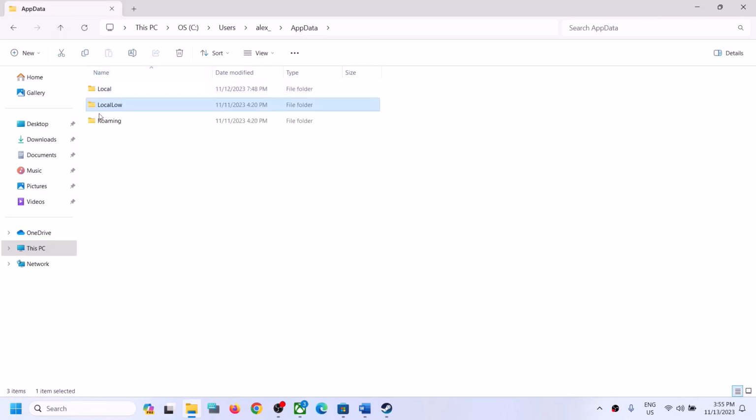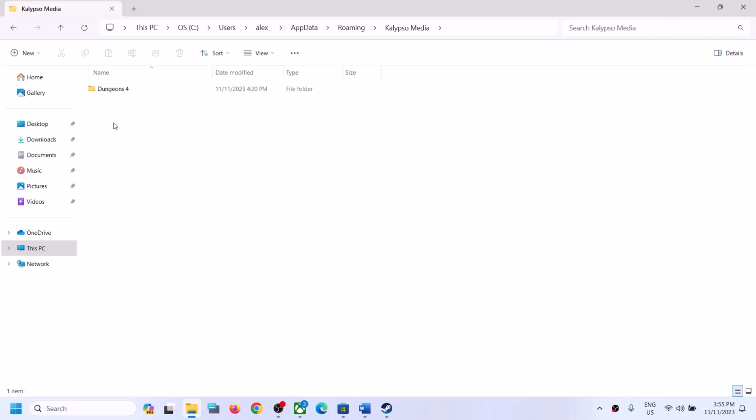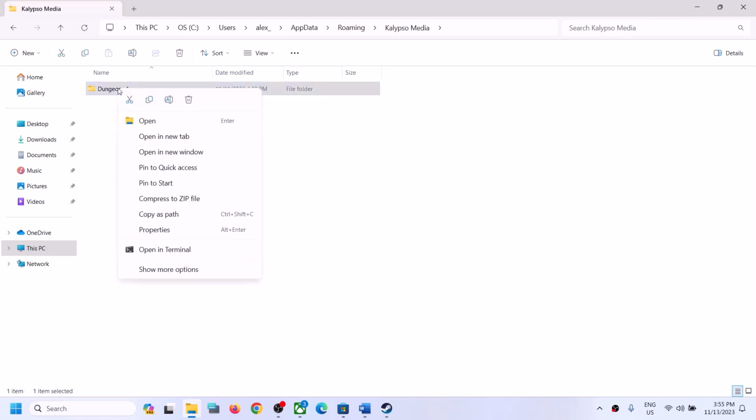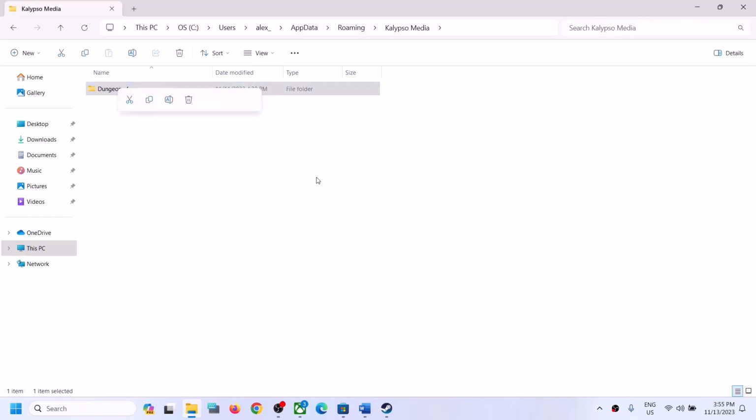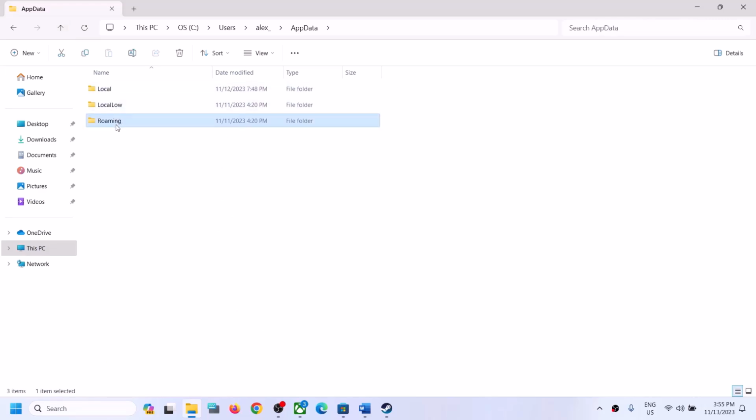Again go back and then open this Roaming folder and if you see the Calypso Media, open this. Here you can see Dungeons 4. Right click and delete. So delete Dungeons 4 from LocalLow and Roaming and then launch the game and then check.